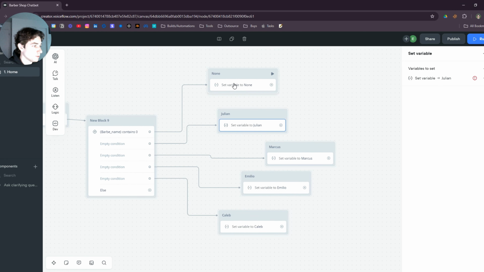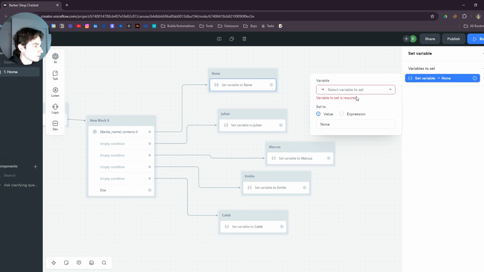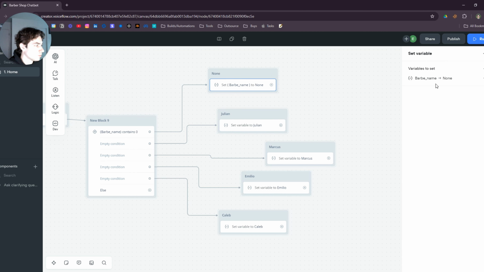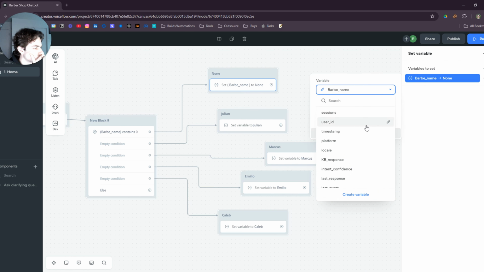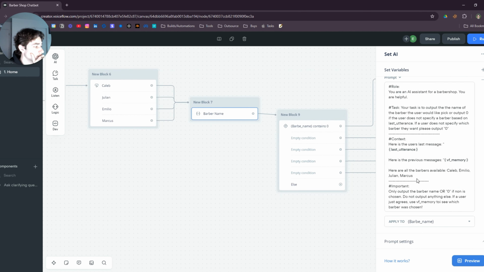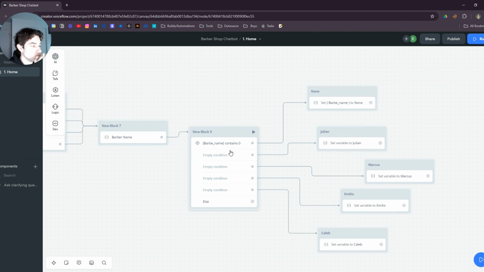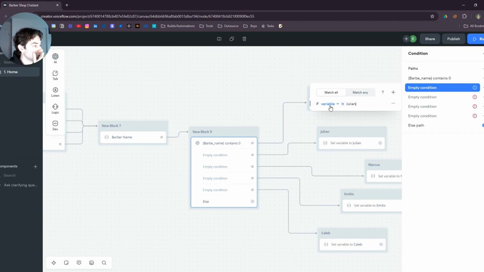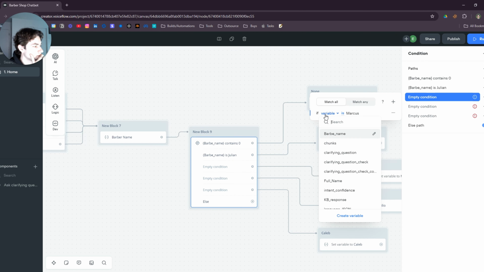So let's actually set the actual variable itself. So we're going to select here, it's going to be barber name. So we're going to do that for all of them. This is a new variable. I guess it's not set. Let's see here. What do I have? That's not correct, I don't believe, because this needs to be the same variable as this. We're just going to barb name. Okay, so I forgot the R. Okay. So barb name contains 0. Here we'll just do it again. Barb name equals Julian. Next step is same thing.